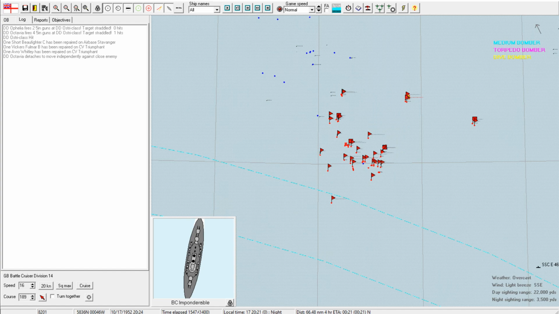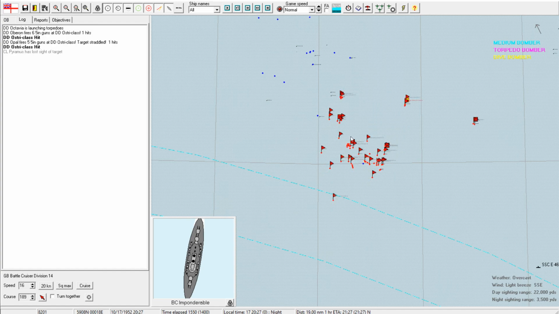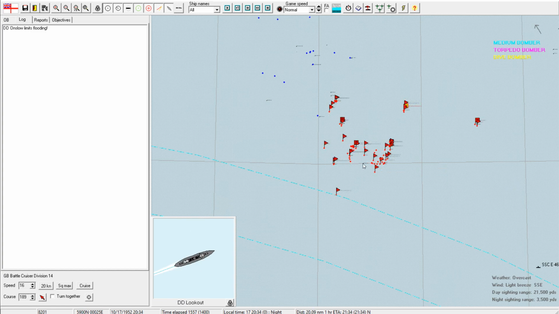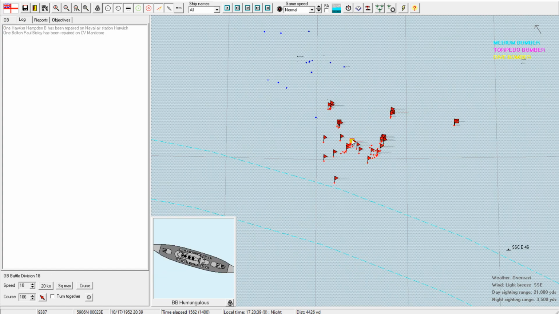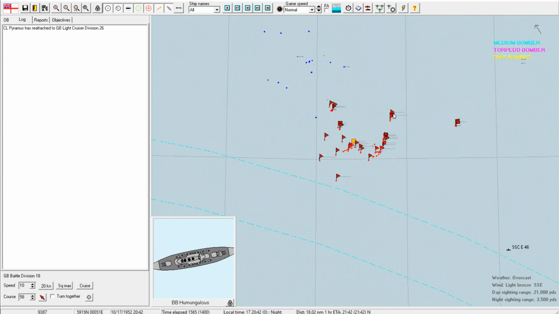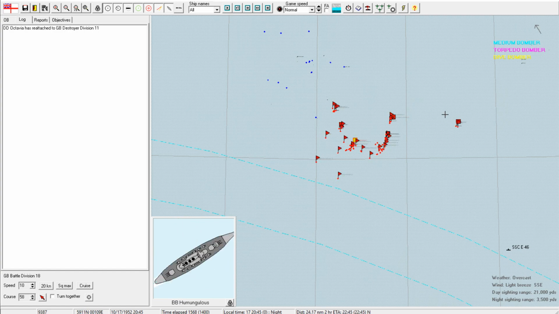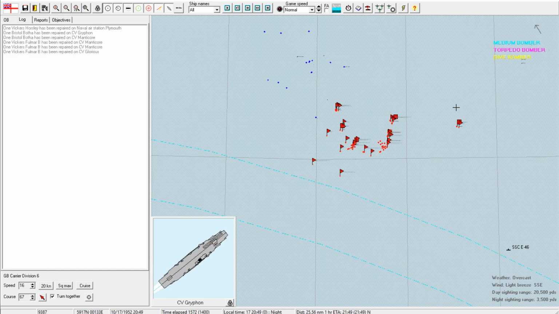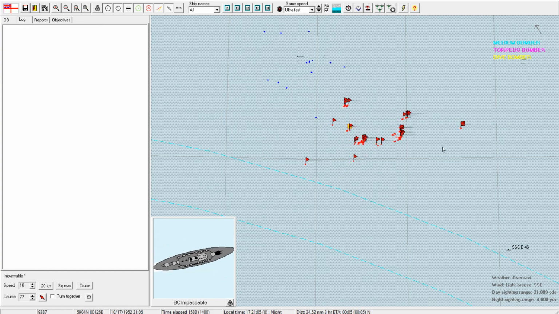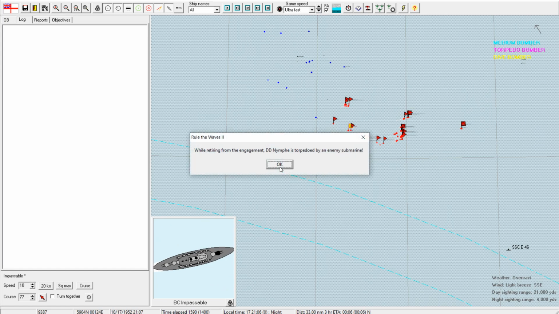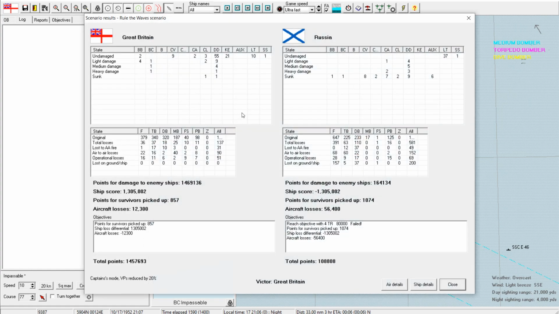Wow, we're already 140 minutes over the battle time. It's just a matter of waiting for the ship to go down. Is she down yet? Okay, that's down. So what's holding us up? Alright, we'll crank up the game speed, and there we go. Oh no! Destroyer torpedoed by a submarine.